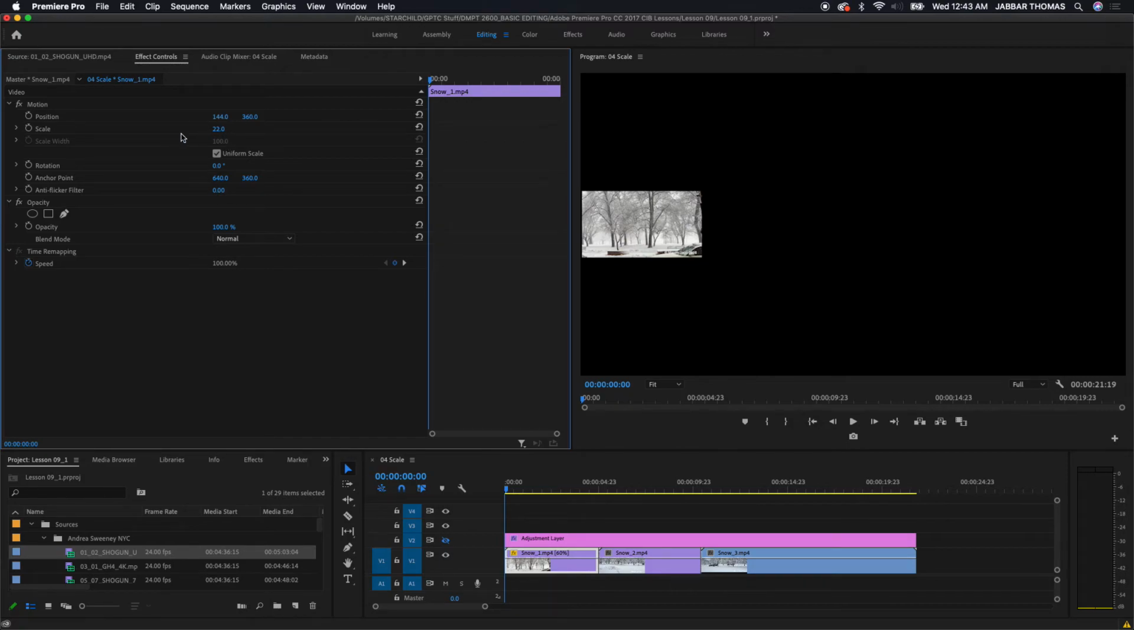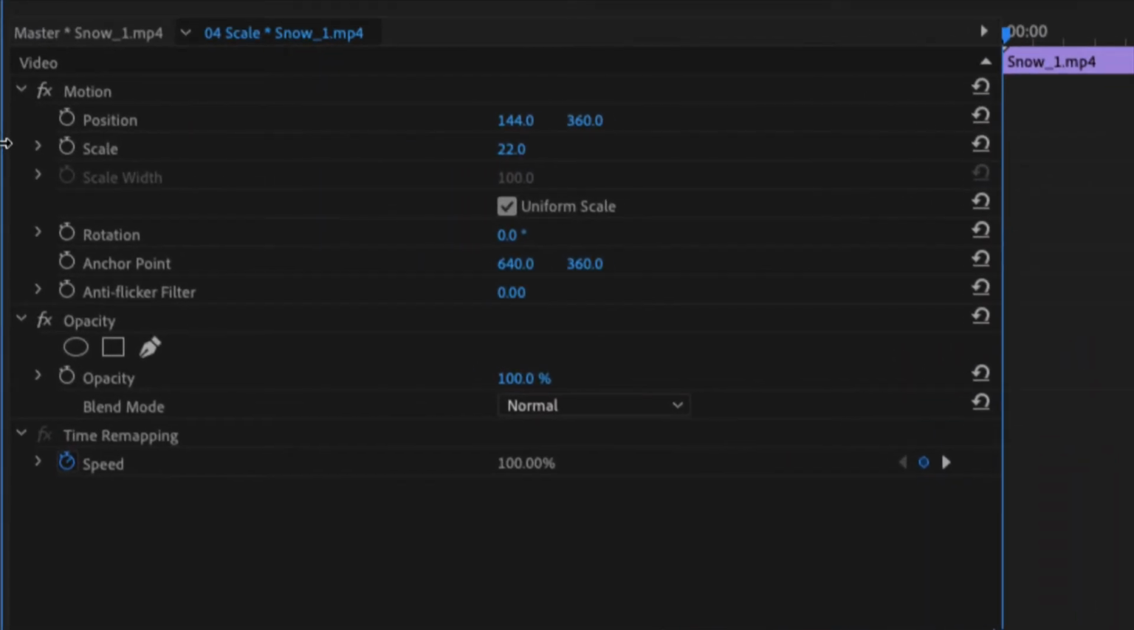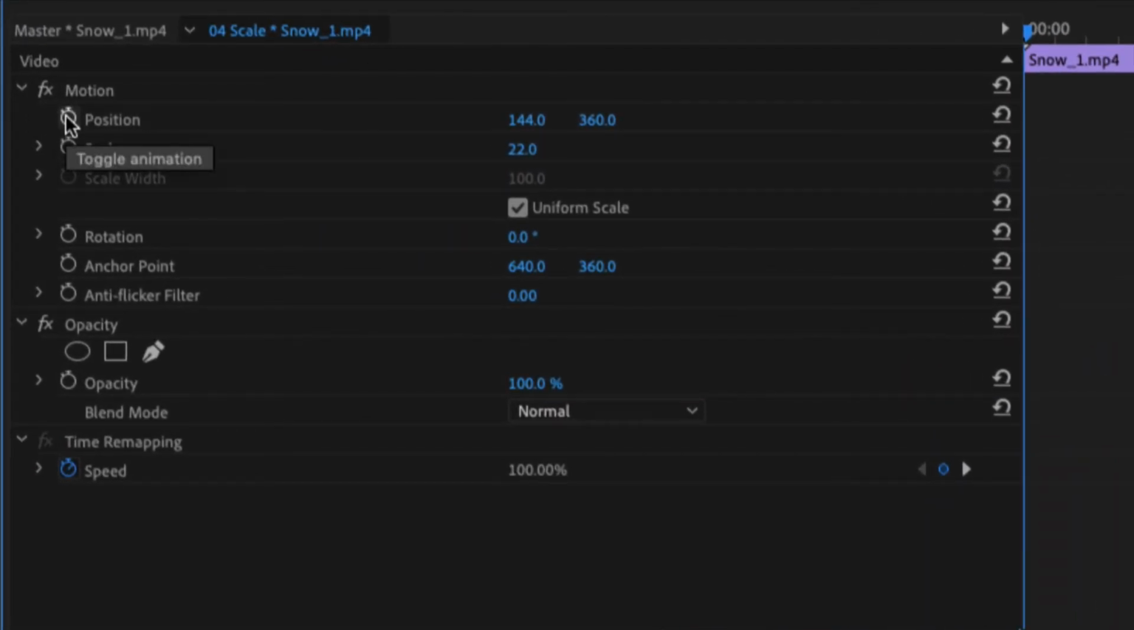What I want to do is tell Premiere, okay, right now I want to start an animation. How do I do that? I click this button right here, the stopwatch button. This is called the toggle animation button. It looks like a stopwatch.